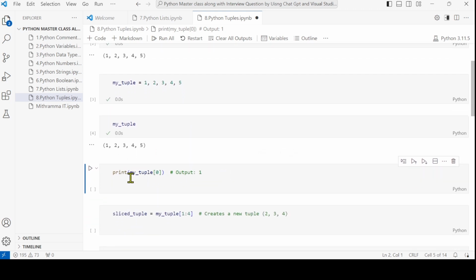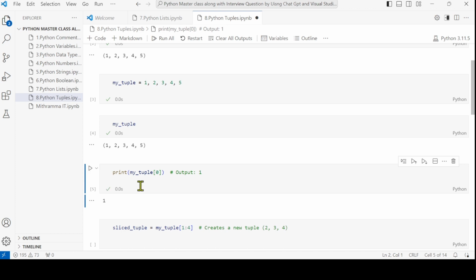Now I want to get the value at index 0 of my tuple. The output will be 1. If we want to get the value 5, I give index 4 here, and I get the output 5. So this is called indexing a specific value in the tuple.